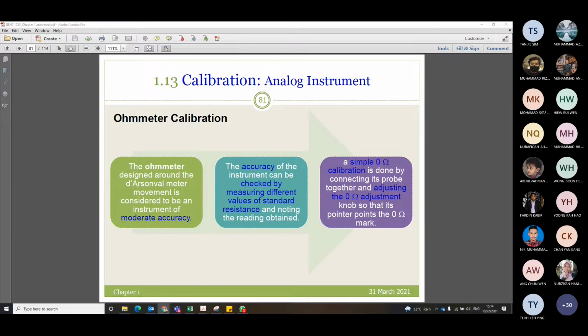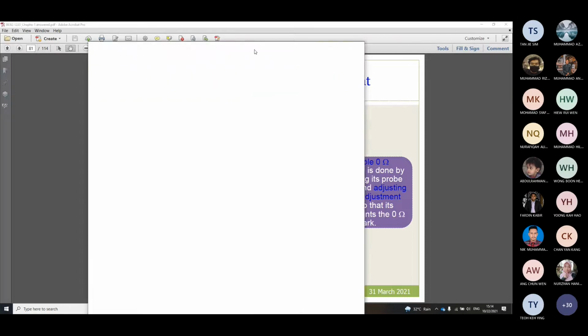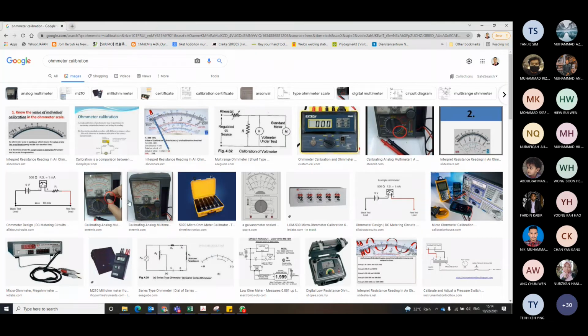I will show you the ohmmeter, I call it the calculation. Okay, if you have seen the volt, I want to show you. Okay, normally for the voltmeter or ammeter or ohmmeter, we have a probe like this.